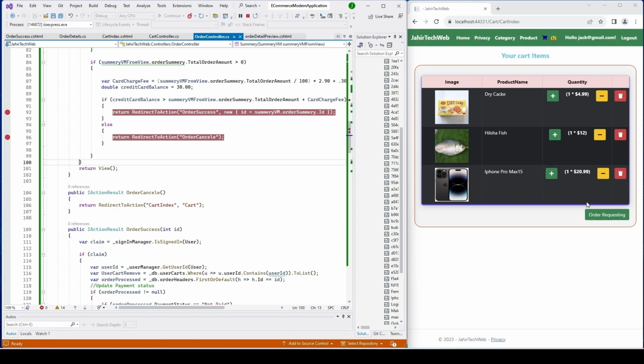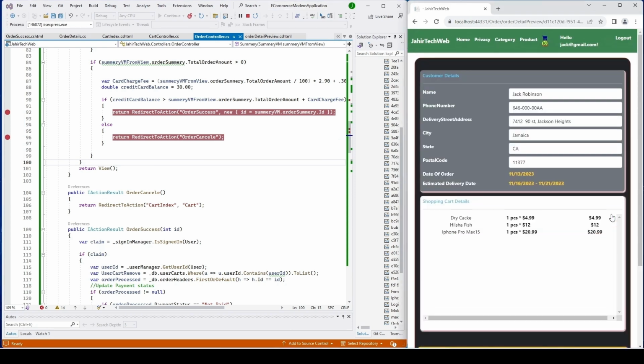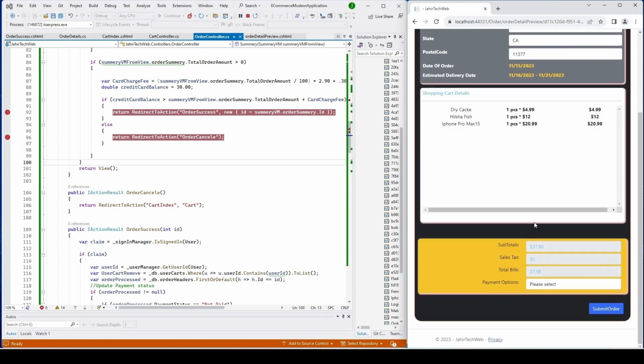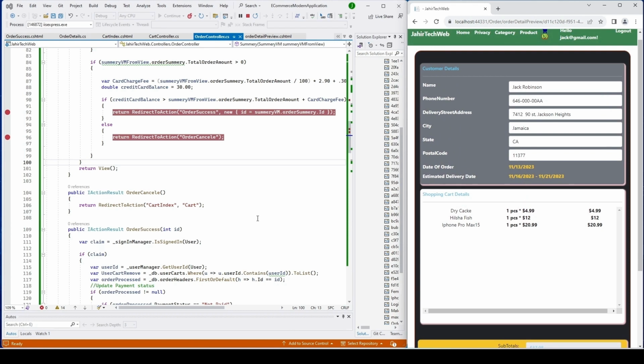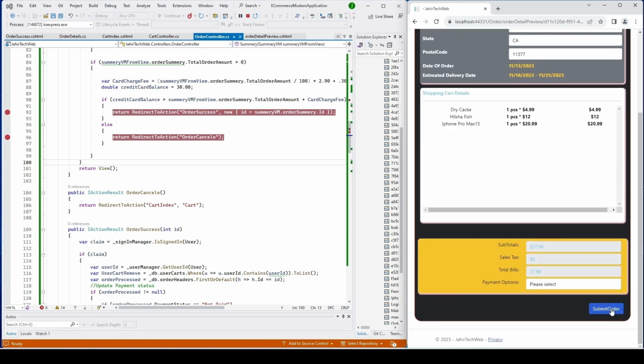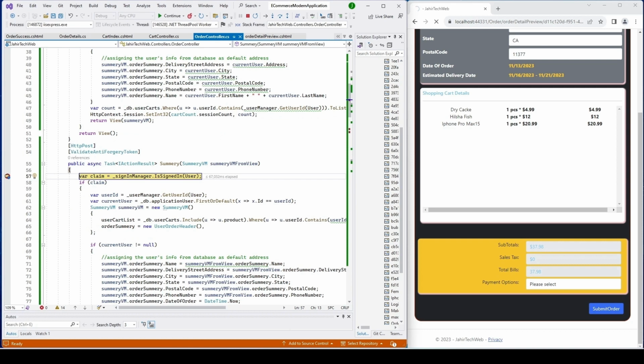Okay, so let's click order submit, and now you can see the balance is 37. It means it will lead to our order cancel page because it will fail this condition right here, because the order amount is bigger than the card balance. Okay, so let's go ahead and test it. You can see it came to our summary post page.